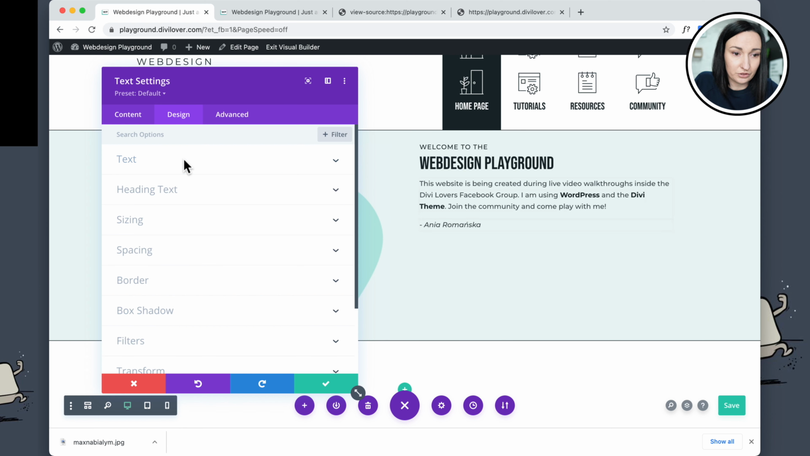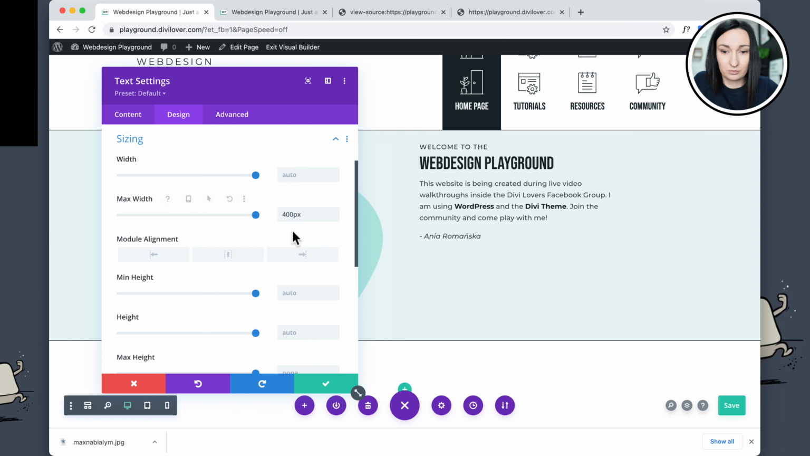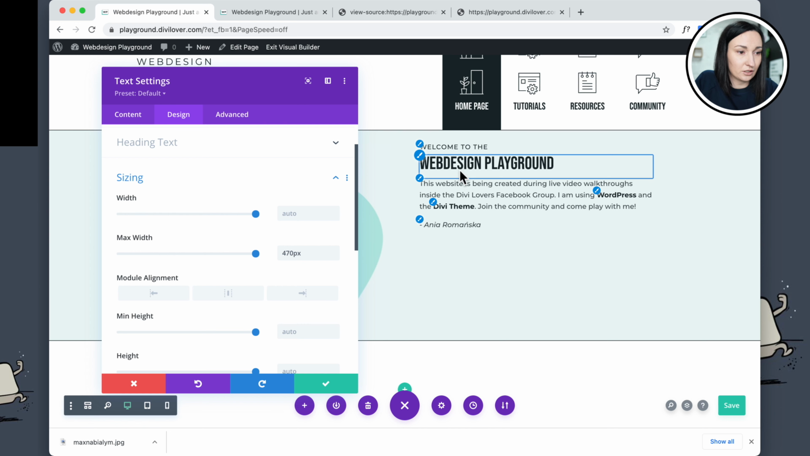I would change the sizing, make it a bit narrower, so maybe let's try 400, maybe. Oh, like this, and that should be good. Well, it looks pretty well, even without the space here, but we could increase the spacing.